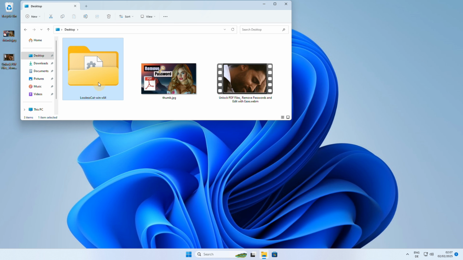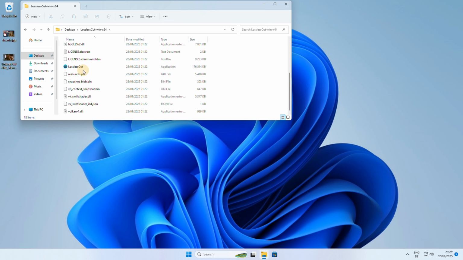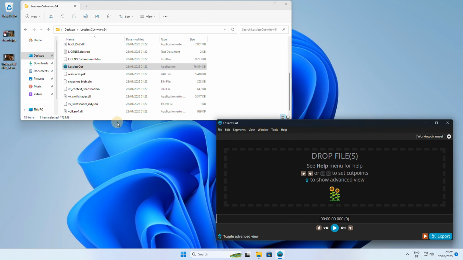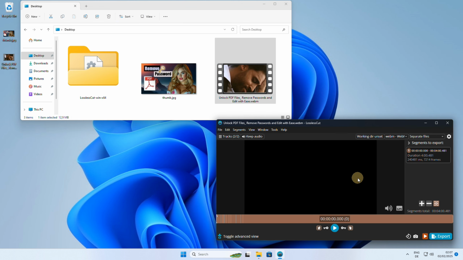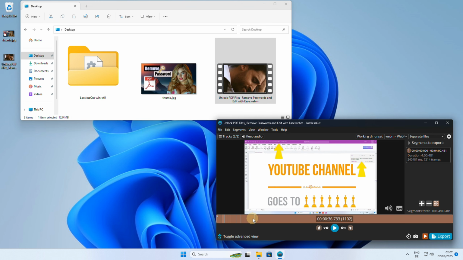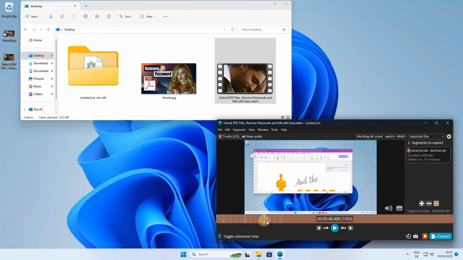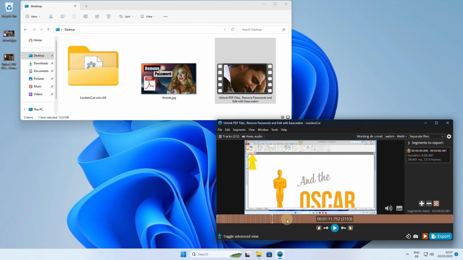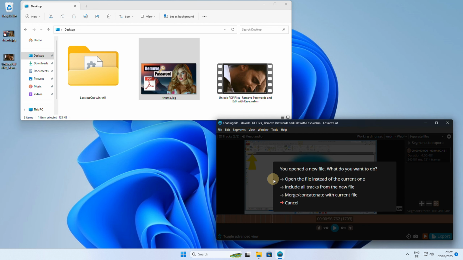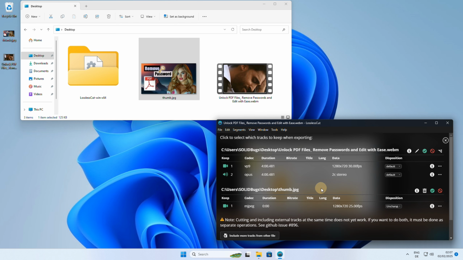To do this, open the folder where you downloaded the LosslessCut application and start the LosslessCut executable. Now, drag and drop the video file into the LosslessCut window, where you can preview the video by pressing the play button and selecting a specific position on the timeline. Next, add your desired thumbnail to the video and you're all set and ready to go. Select Include All Tracks from the new file.